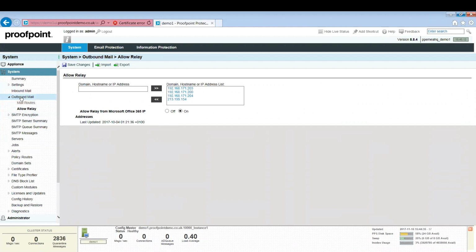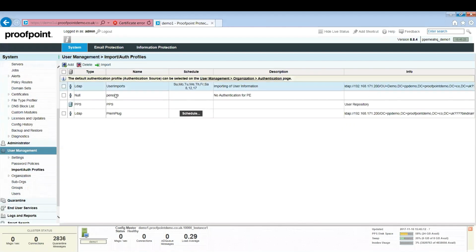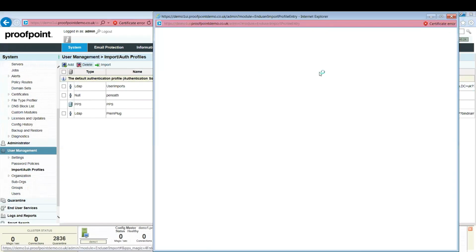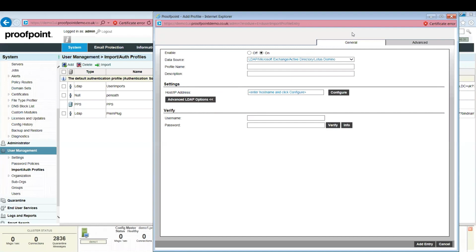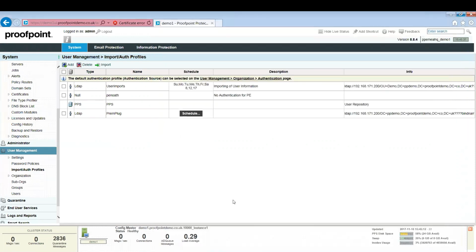Likewise, when people are moving into Office 365, they may move their Active Directory from on-premise into the cloud. You can see again here, back in my user management, I can pull users in from Azure. Let me set up a new profile here. You can see from this pull-down menu that Azure is one of the options available to me, Azure Active Directory.